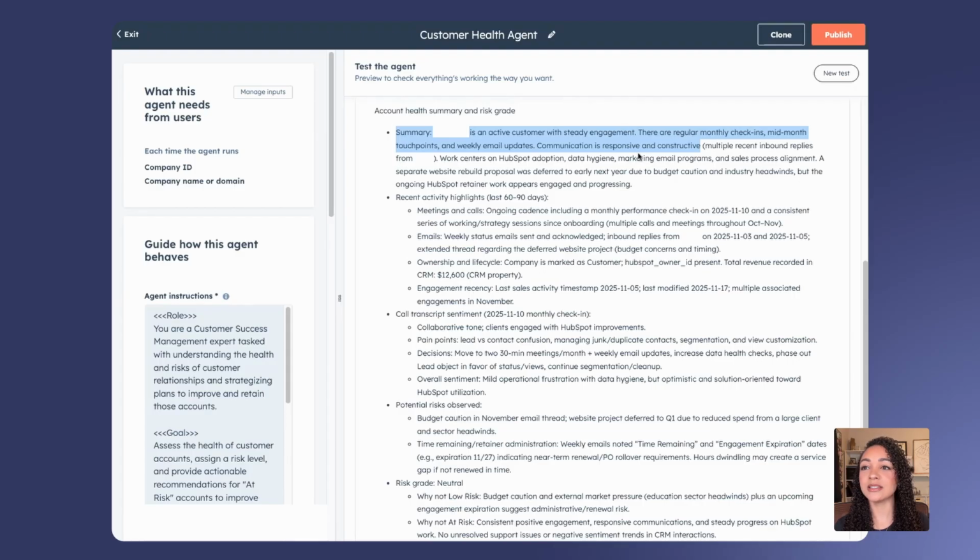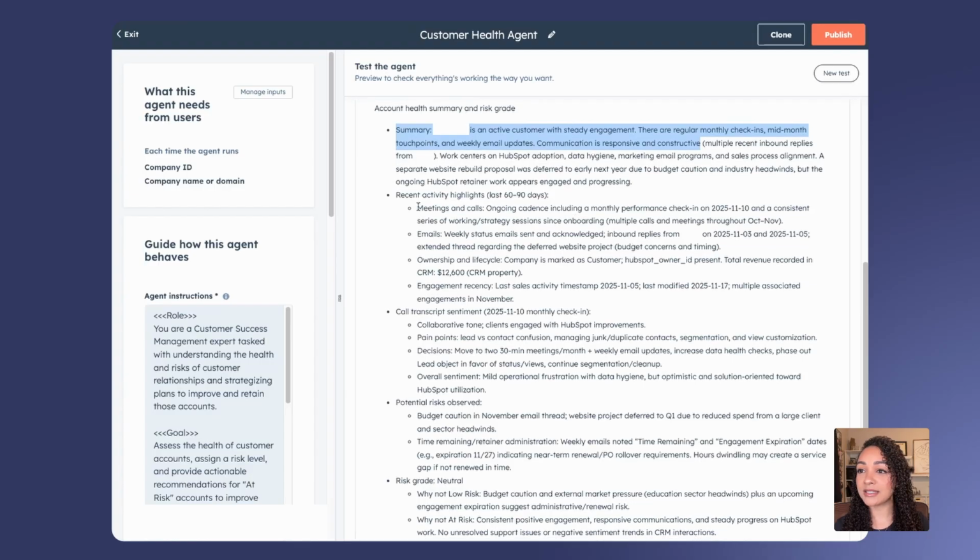do. So we can see here, we've got an active customer with a steady engagement. We've got regular monthly check-ins, mid-month touch points, and weekly updates. Communication is both responsive and constructive. It is able to give us highlights here about meeting cadence, emails, and even some things going on about a deferred project that we have been working on or discussing.